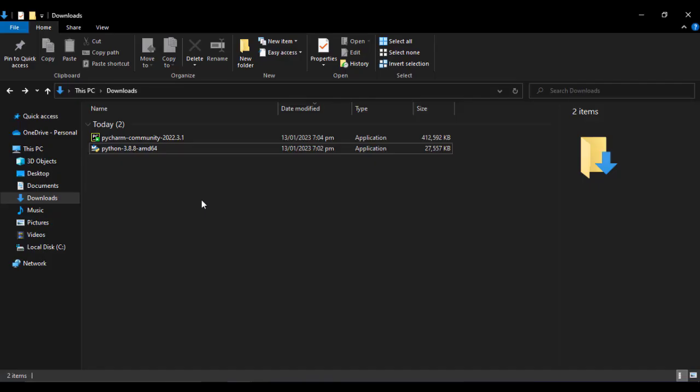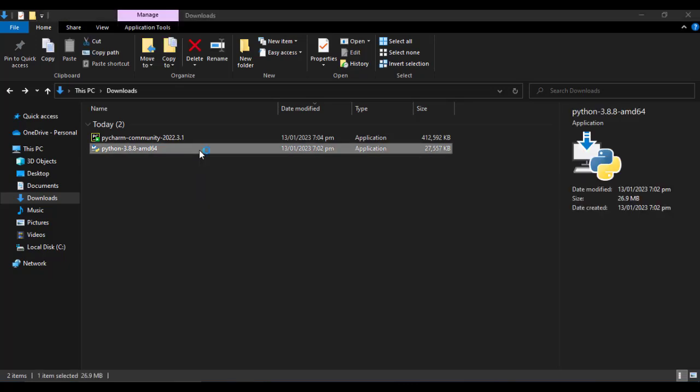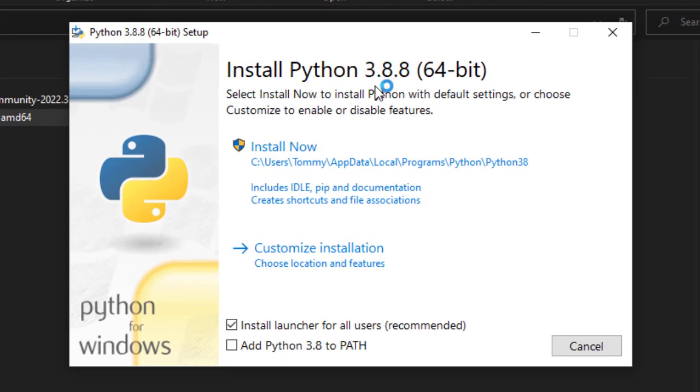This is my download folder that has the 2 files fully downloaded. So we will install Python first, then the PyCharm IDE. You can double click on the installer to start the installation process. On this screen, just make sure that you check this box that says add Python 3.8 to PATH. If you downloaded a different version, it will have that version number there. And then we click install now.